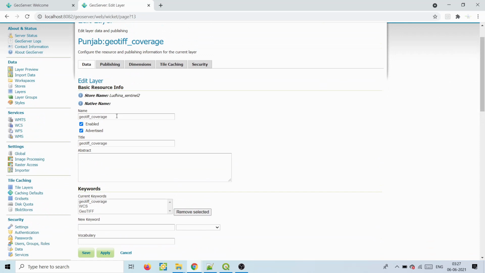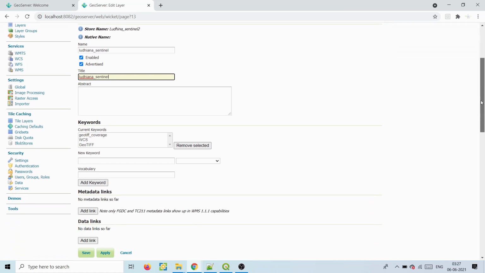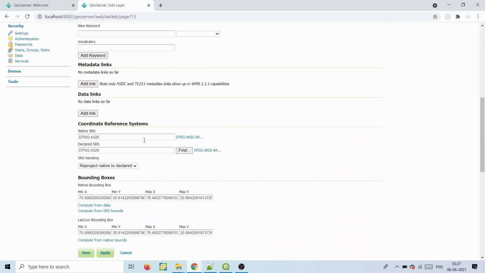So while publishing, it will ask you the name. You can give any name, like let me give Ludhiana Sentinel, and I will just copy and paste it to the title. Then you have to declare the projection.